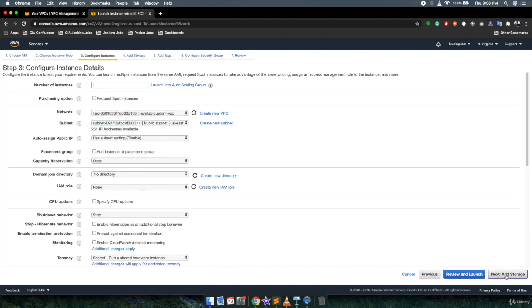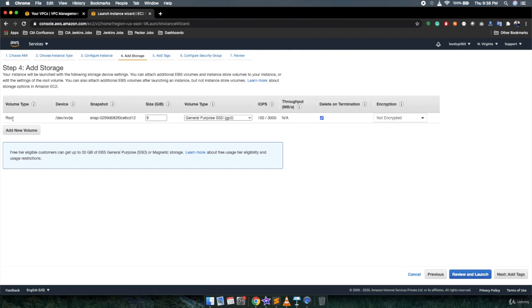Let's click on add storage. By default, the root volume of xvda 8 GB will be attached with your instance. This is going to be the SSD GP2 type. GP2 type means general purpose 2 type machine, which has input output operations of 100 to 3000, right? This is the minimum 100 and maximum 3000 input output operations that can be accessed in 1 second.